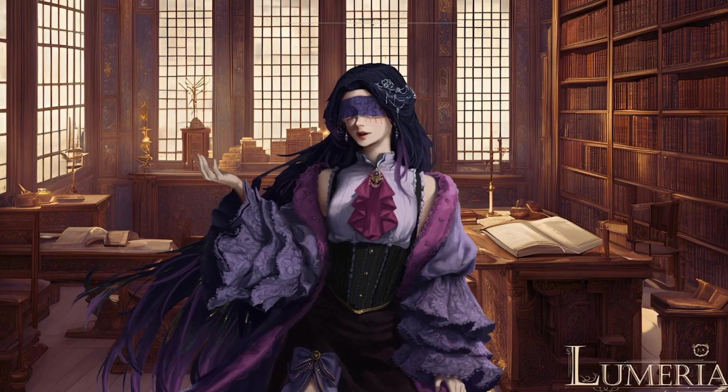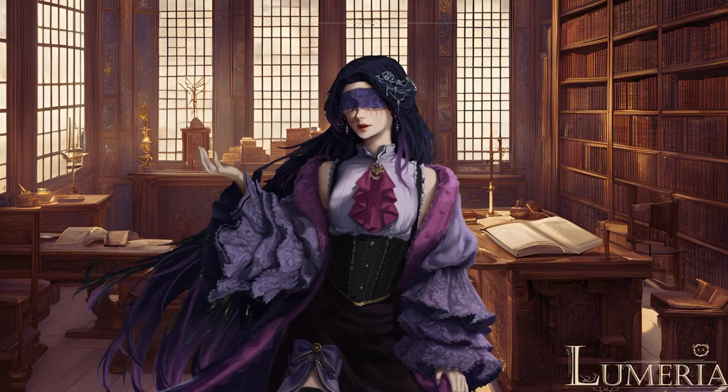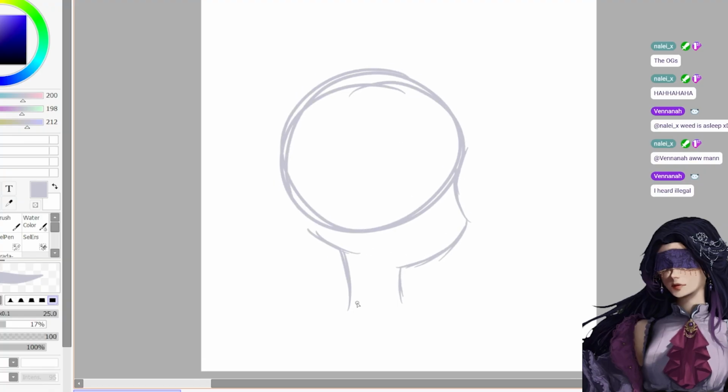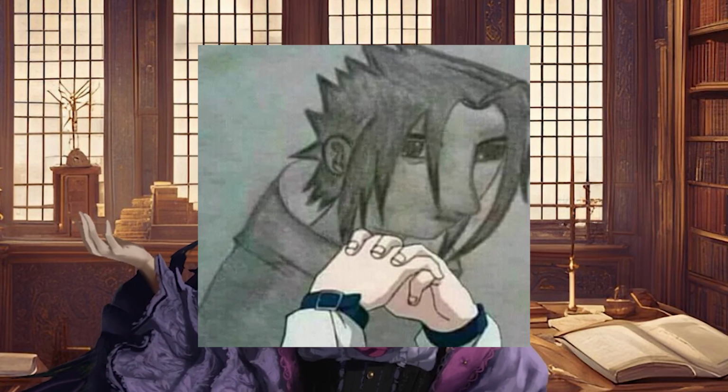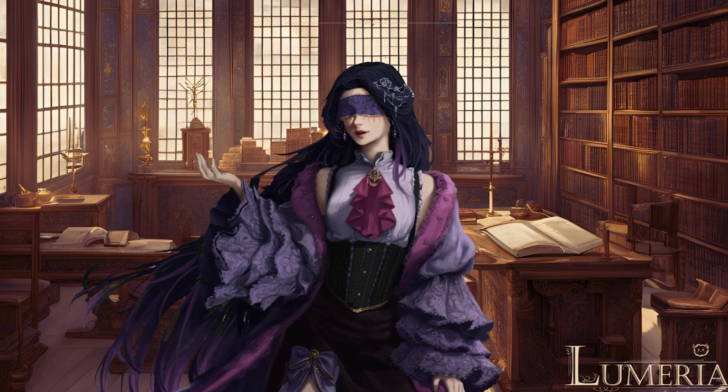So looking at the references you have, let's start with the rough sketch. Begin by sketching out the basic shapes and proportions of your character. Don't worry about making it perfect. This is just to get the overall feel of your character down on the canvas. Don't think too much of it.